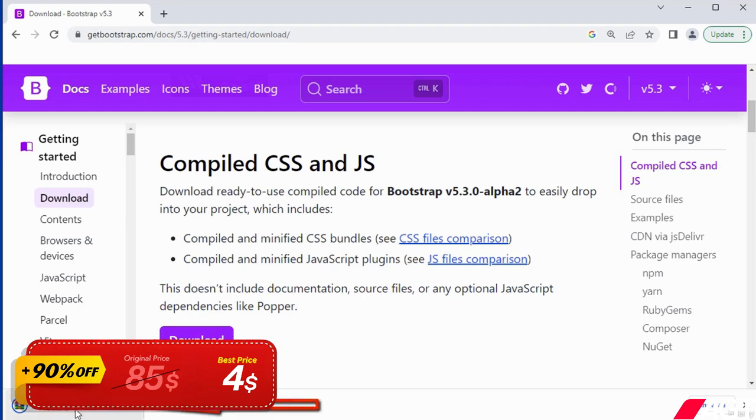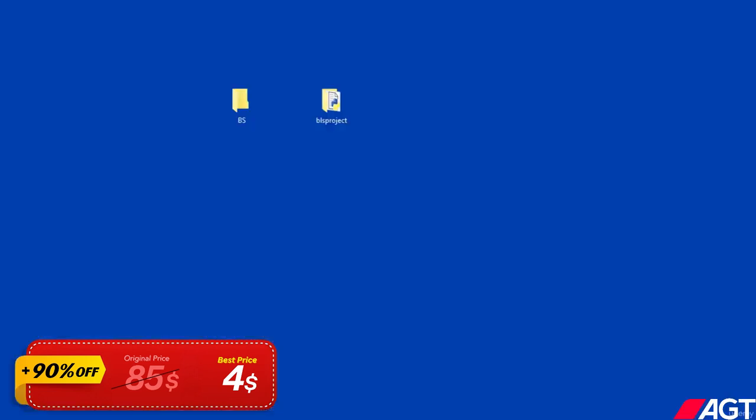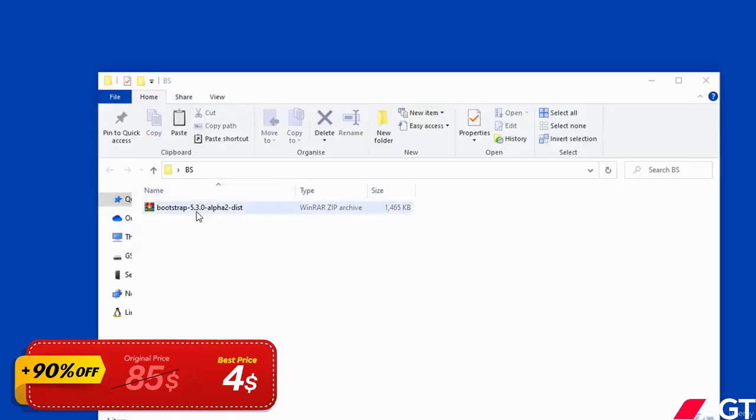So it has started the download on the bottom left hand corner of my screen. I've downloaded my Bootstrap into a directory I created on my desktop called BS, standing for Bootstrap. So I'm going to click to open it. So this is the compressed file that has been downloaded from the Bootstrap website.